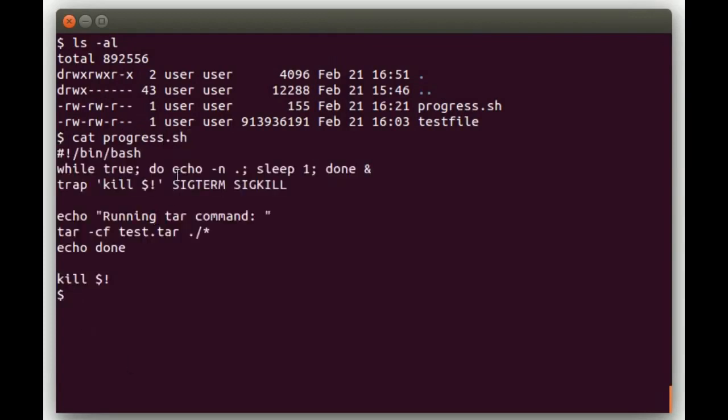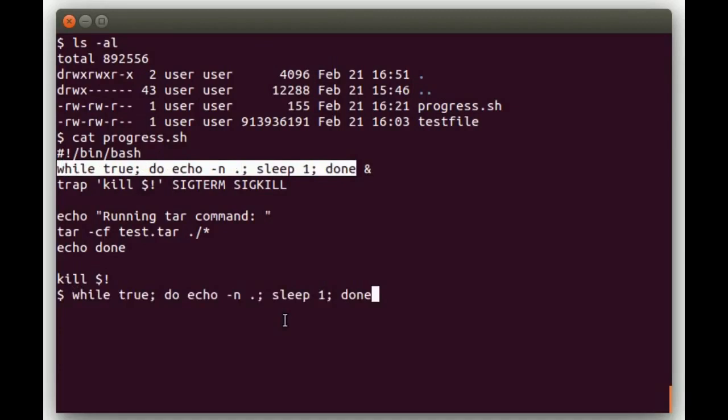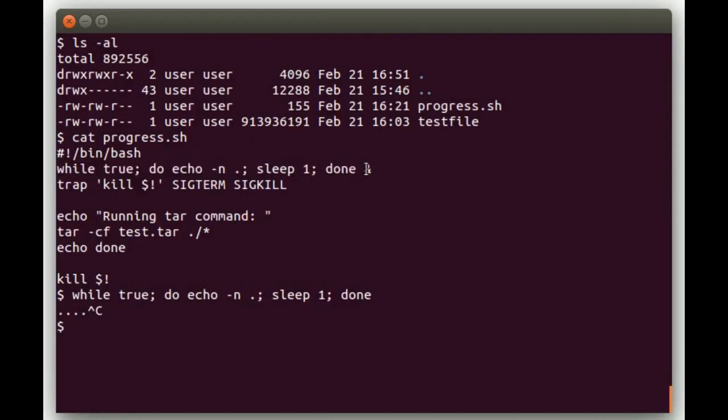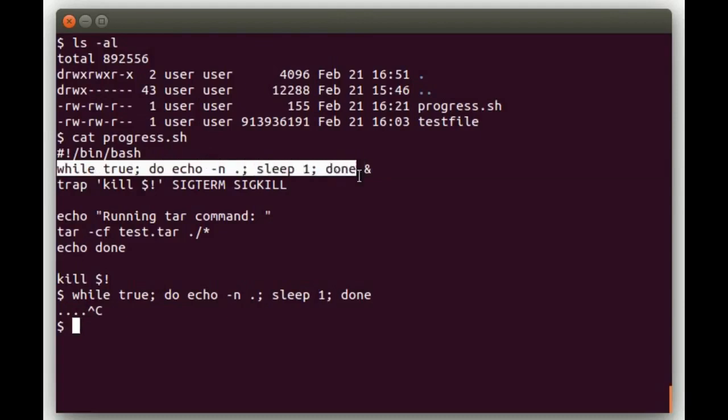All right, within here, in this shell script, what we're going to do is create an infinite loop. So we'll say while true, do echo -n, and then a dot, then we'll sleep for 1, and then done. So if we run just this part by itself on the terminal, all it's going to do is print a dot every second, okay? And then what we do here is we background that. So in our script, we're basically going to background a process that prints a dot every second, okay?